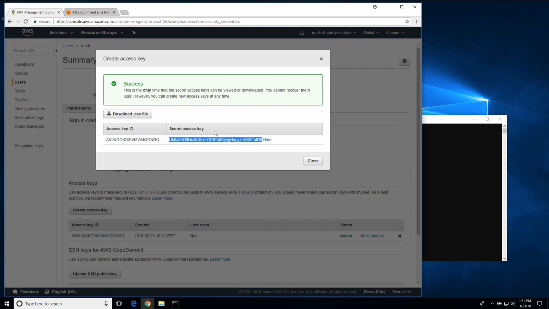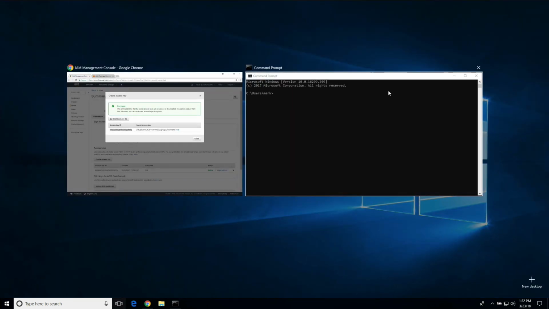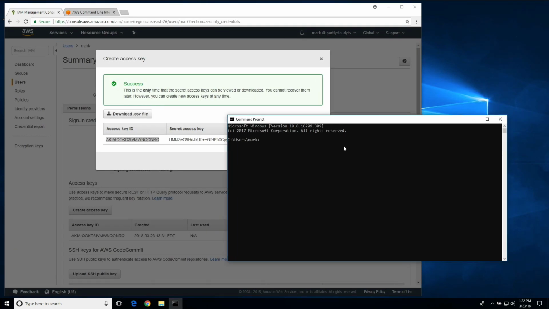And now I'm going to go over to the AWS command line. Now I know I'm going to need my access key here shortly, so I'm going to go ahead and copy this to my clipboard. And now I'm going to go to the command prompt. So in order to configure the command line, all we have to do is issue the AWS configure command. You're going to be prompted for your access key, so we're going to go ahead and paste that in. Now we need our secret access key.